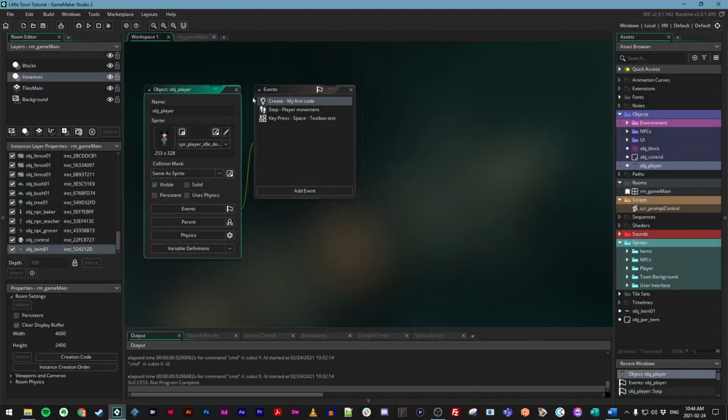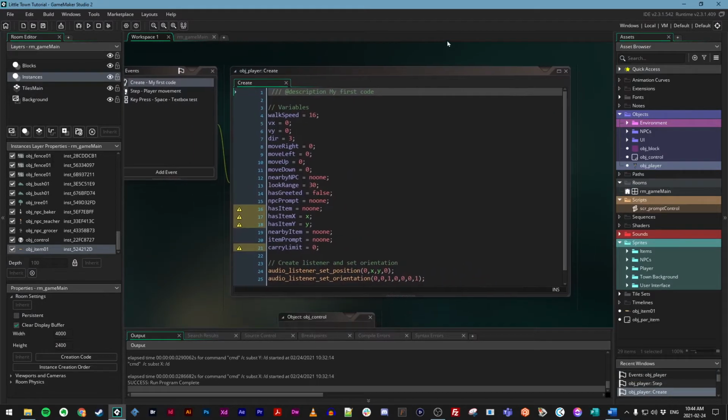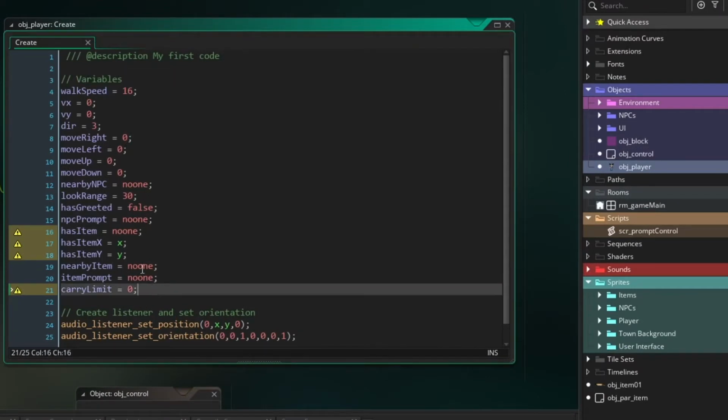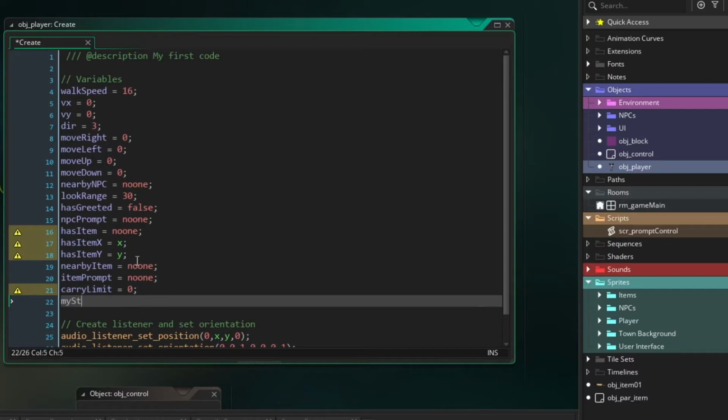Make sure you've got your player object open, and let's open its create event. Now here we've been adding variables to the variables code block. Let's add another line, and we're going to create one more variable. We'll call it myState equals, and instead of putting in a value such as a number or a string, we're going to give it the value of an enum.